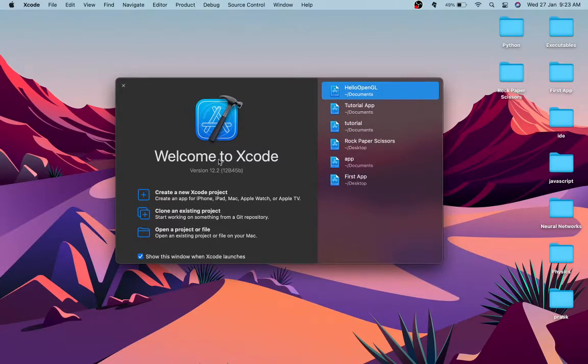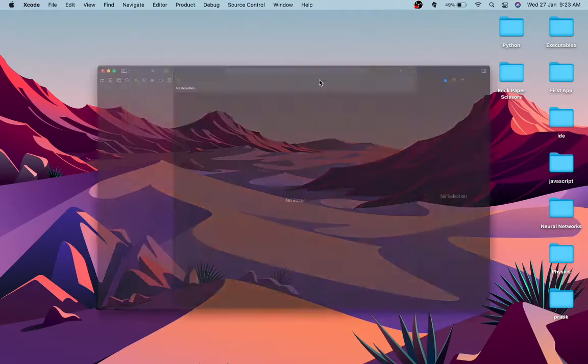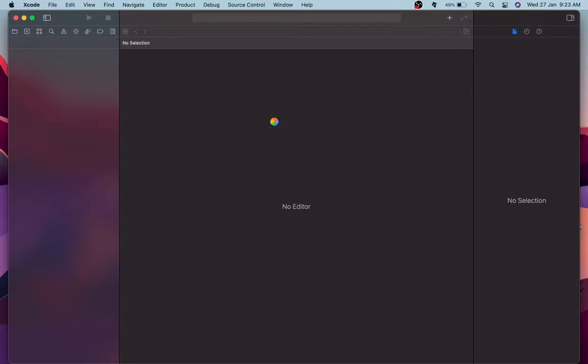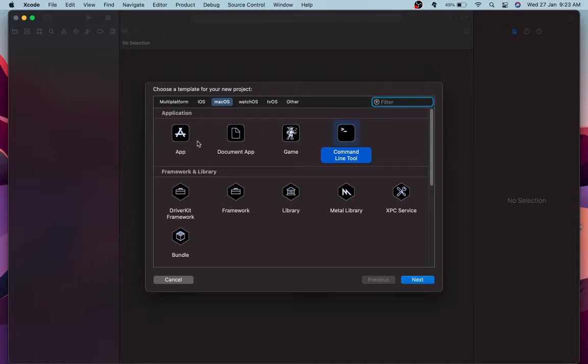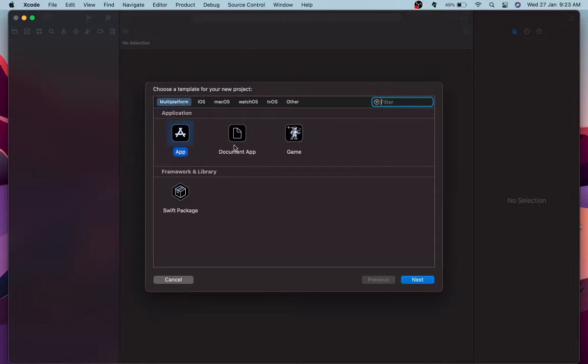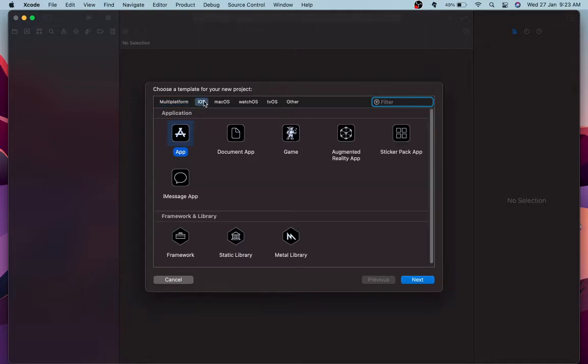So once you have opened up Xcode, what I wanted to do is click on create a new Xcode project. It will take a second since it is such a big application, and here you want to go to multi-platform, actually iOS, and you will click on app. Now if you are using an older version of Xcode, then the thing that you would want to click on will be single view app, but since we are using a newer version of Xcode, we click on app.